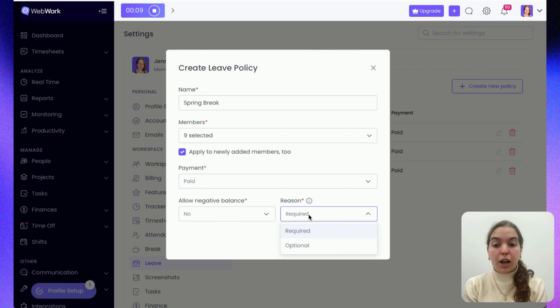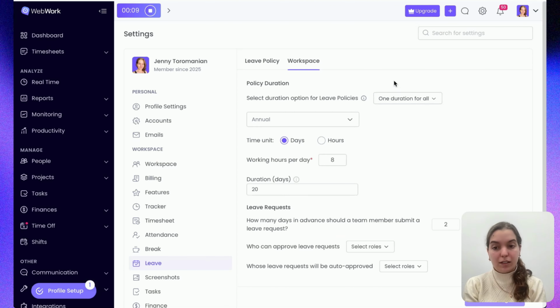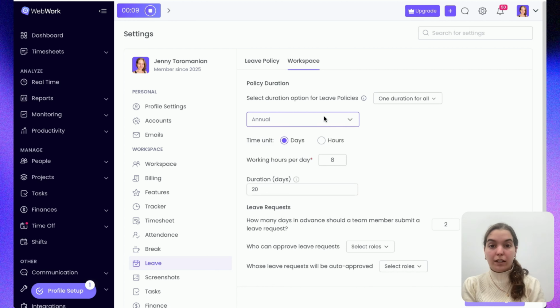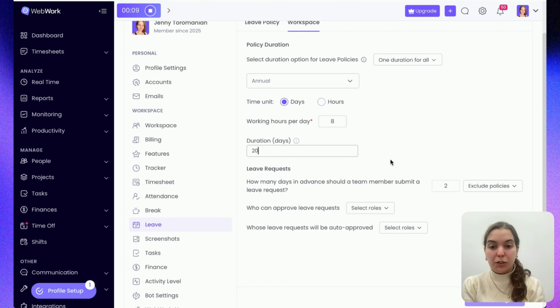You can also have the reason for taking this required or optional for all or make it custom. You can have these durations annual or based on when an employee was hired, meaning added to your workspace. So you could have the working hours per day, the duration, which is, let's say, 20 days max. Some companies may have less or more, totally up to you.